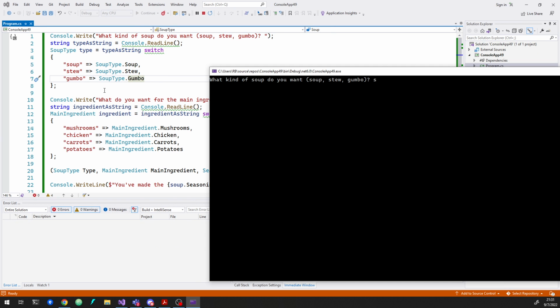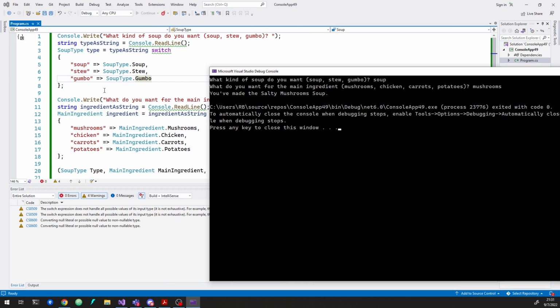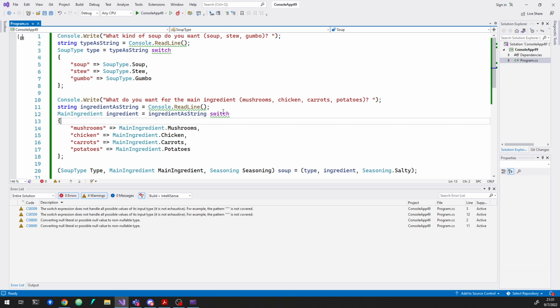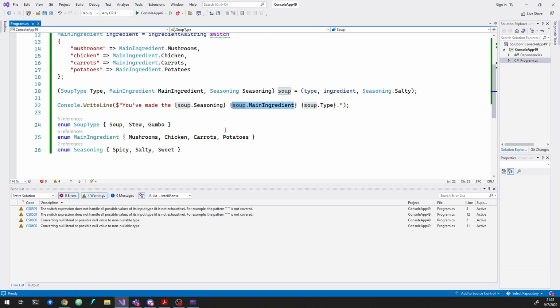What kind of soup do you want? Soup. So I'm going to do this, and this is going to get interesting. Mushrooms. So I'm typing in mushrooms. It's what it suggests. And now you've made the salty mushrooms soup. It's probably, since it's an adjective, it usually would be salty mushroom soup, even though we had typed in mushrooms. And again, that's because of just how we displayed the output right here. We're not doing anything fancy, and so it's just using whatever the enumeration option here is.